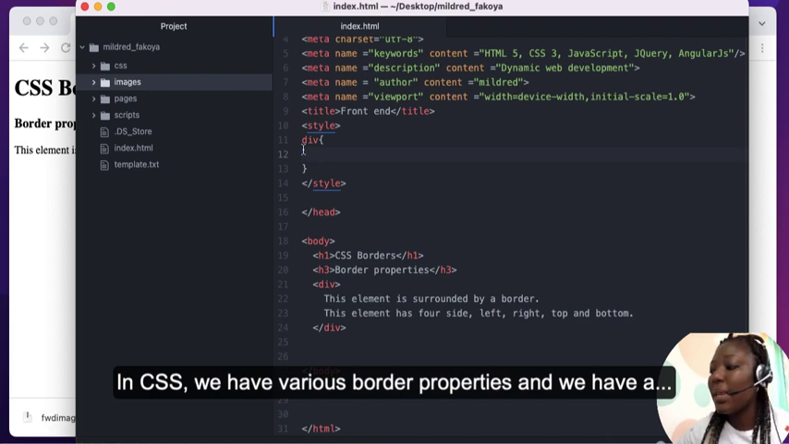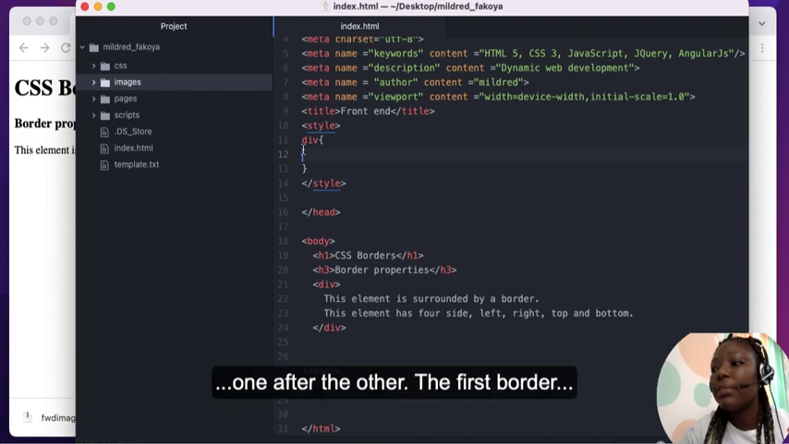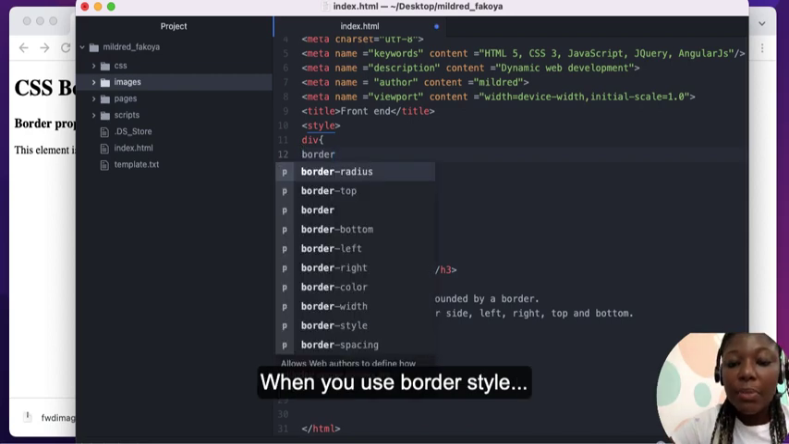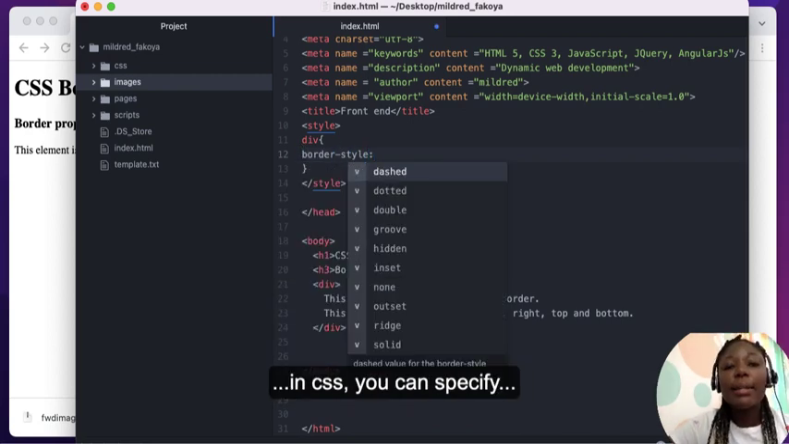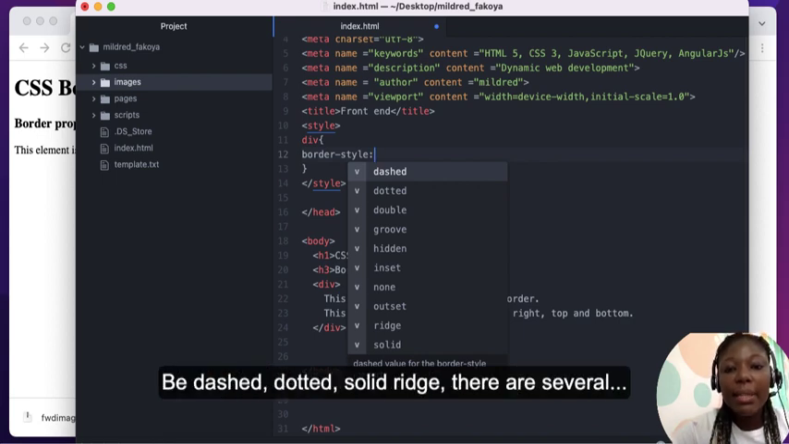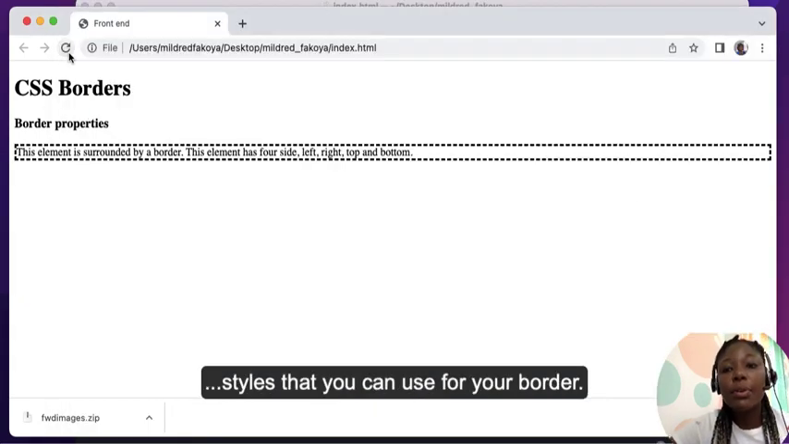In CSS we have various border properties, and we have a single border shorthand property. So we are going to look at them one after the other. The first border property we are going to look at is the border style property. When you use border style in CSS, you can specify the style of the border, whether you want it to be dashed, dotted, double, solid, ridge. There are several styles you can use for your border.